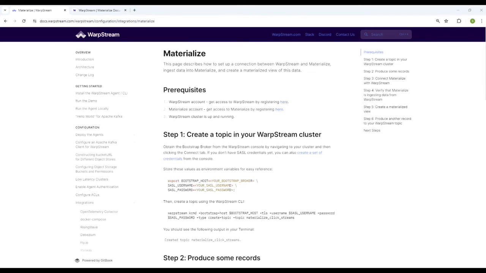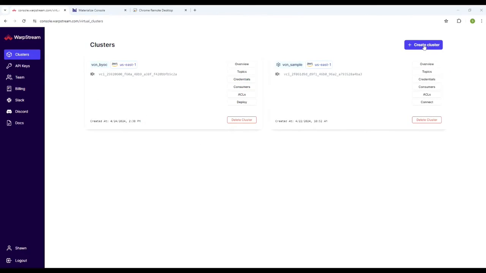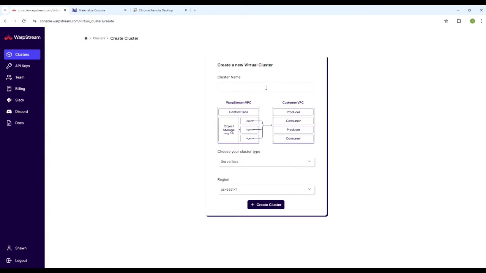So let's get started. We'll assume you have WarpStream installed. If you don't already, it's a simple one-line command that you'll find in our Getting Started docs. Let me note that we're going to be switching between a terminal window, WarpStream, and Materialize as we do this. We're going to start in WarpStream and create a serverless cluster. This is the simplest way to have a public cluster that Materialize can connect to.